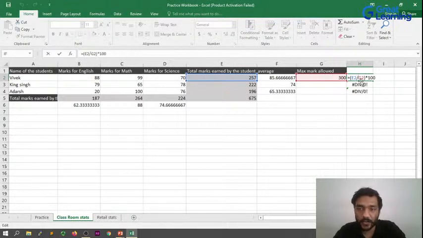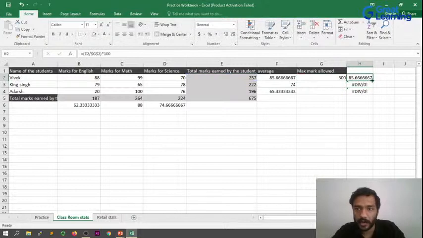So E2 divided by G2, right? So over here, I'm going to make this particular cell static. So I'm going to add a dollar symbol and a dollar symbol over here. So I'm making the column static and the row static. So when that happens, your cell does not move. Now if you pull it down, you will see the magic happening, right? So this is how it works.